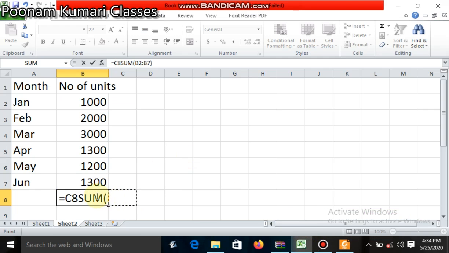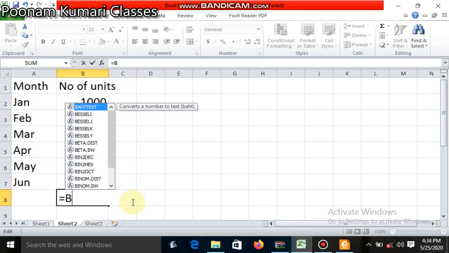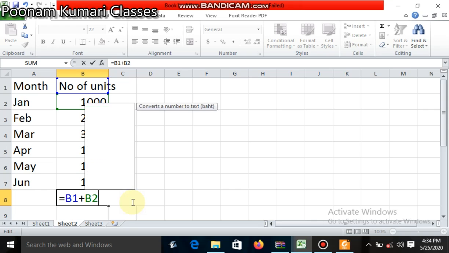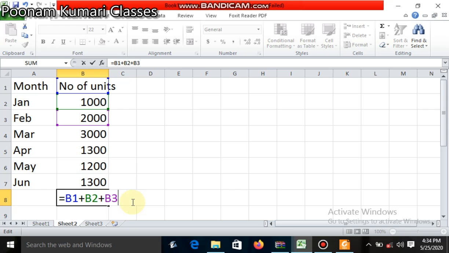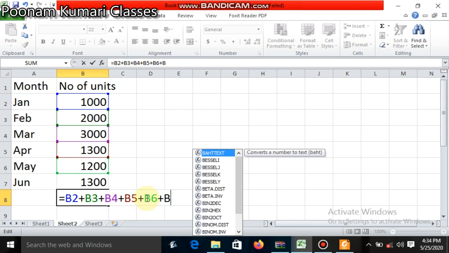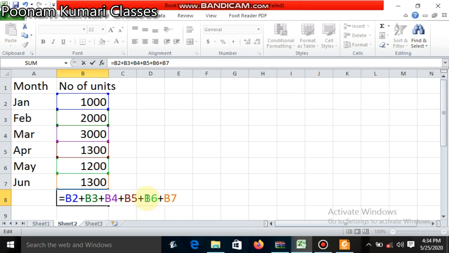For example, if I write here is equal to B1 plus B2 plus B3 plus B4. Here B1 is empty, so I will start from here: B2, then B3, then B4, then B5, and plus B6 plus B7. It means it will find the sum of these cells, then press the enter key.